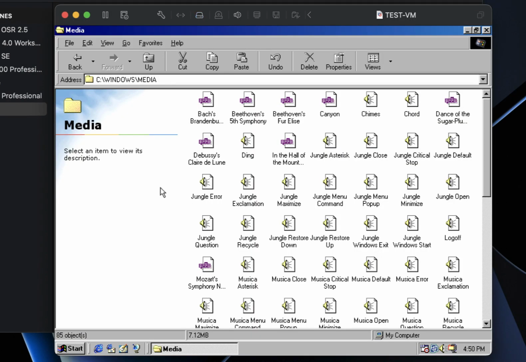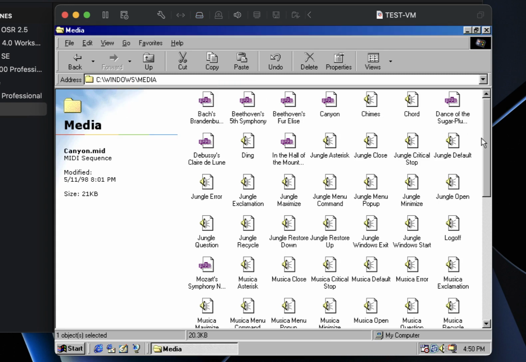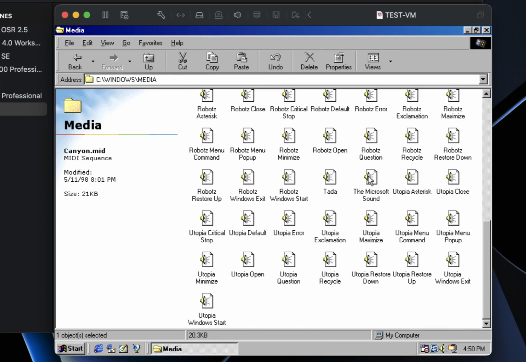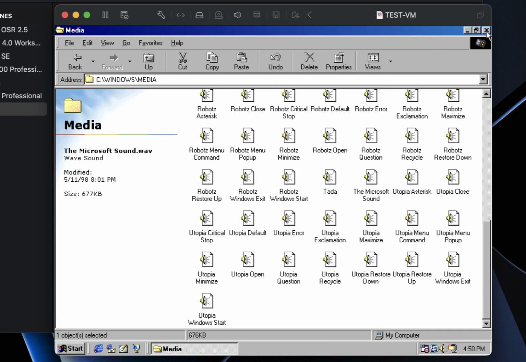Since I'm back from installing DirectX 9, we're going to test our sound drivers while we're at it. So let's use a traditional MIDI file in the media folder. Everything's working good. And we're going to test our WAV file, so we're just going to use the default 98 startup sound. So far, so good.